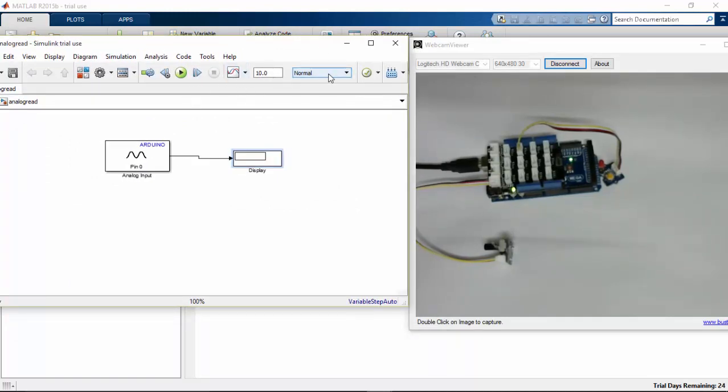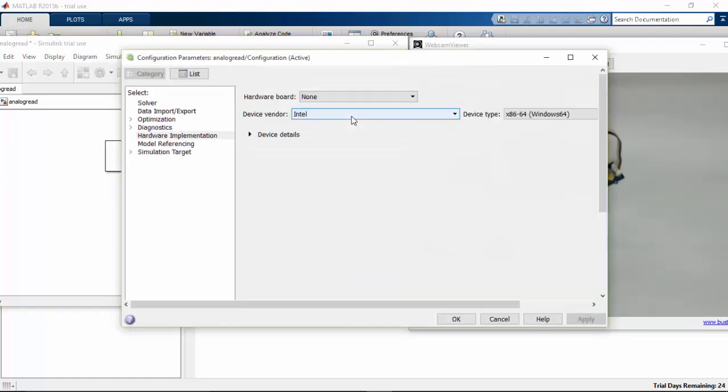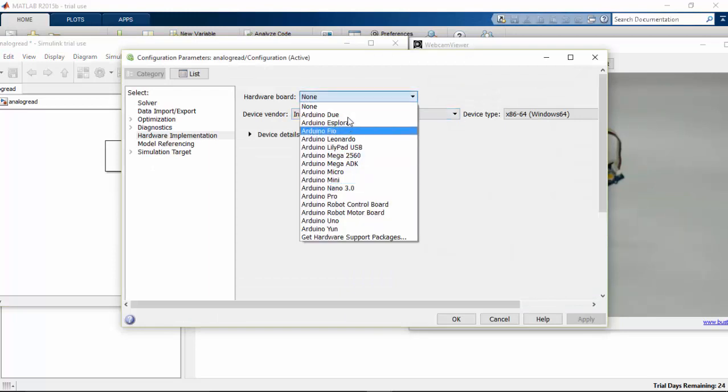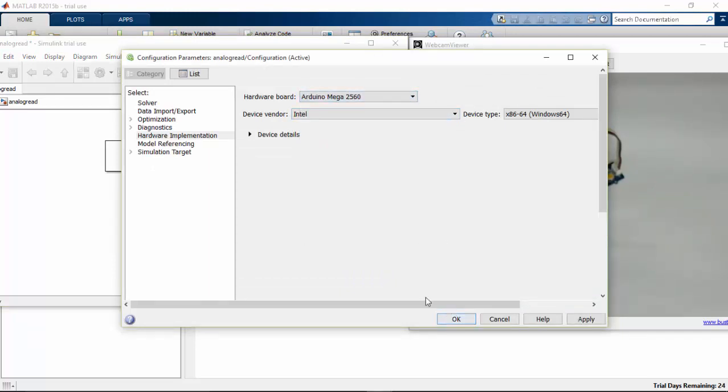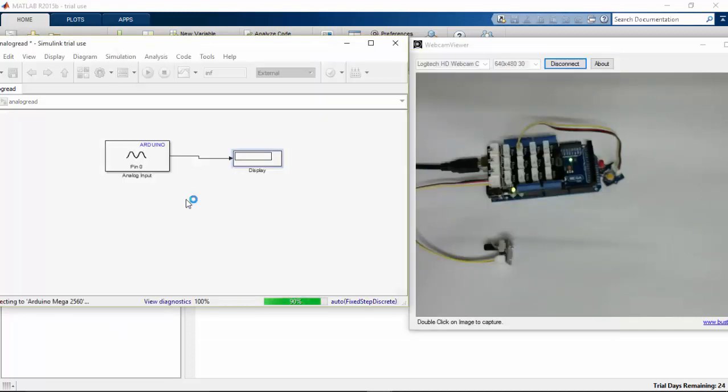So I'm going to run this program now. Change it to external, change this to infinite, and go to Tools, Run on target, Prepare to run. And select your device. So it's connecting to the Arduino Mega now, and the model is now running.